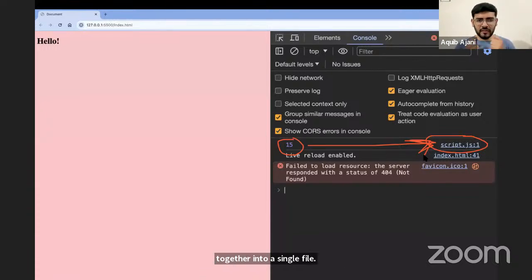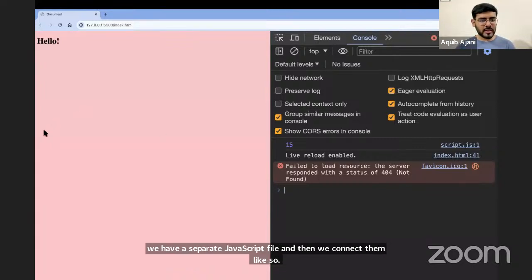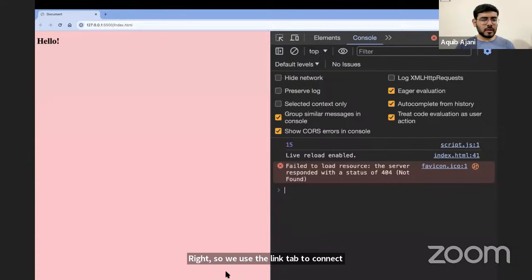This is very important because for all real world use cases, this is what we will do. We will have an HTML file, we will have a CSS file, and we have a separate JavaScript file, and then we connect them like so, right? So we use the link tag to connect CSS, and then we use the script tag to connect JavaScript. Let me know if this makes sense. Again, I will show that to you one more time.